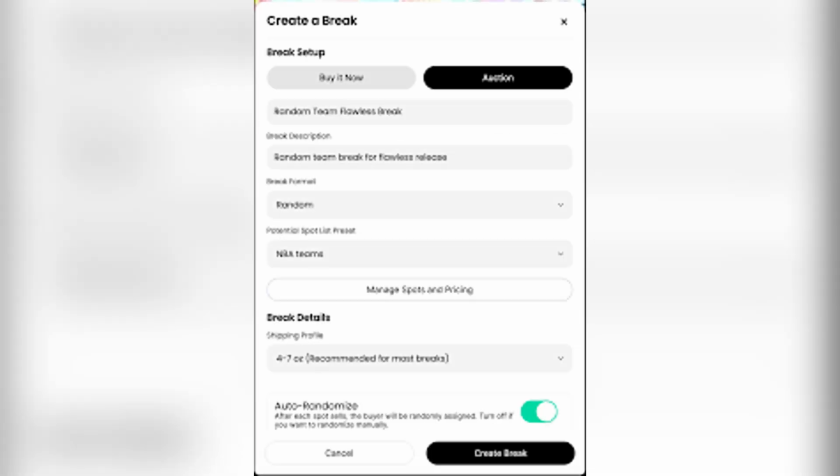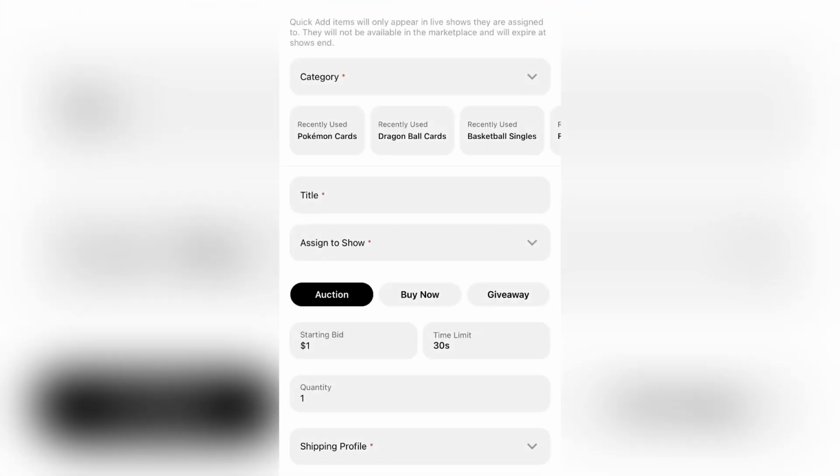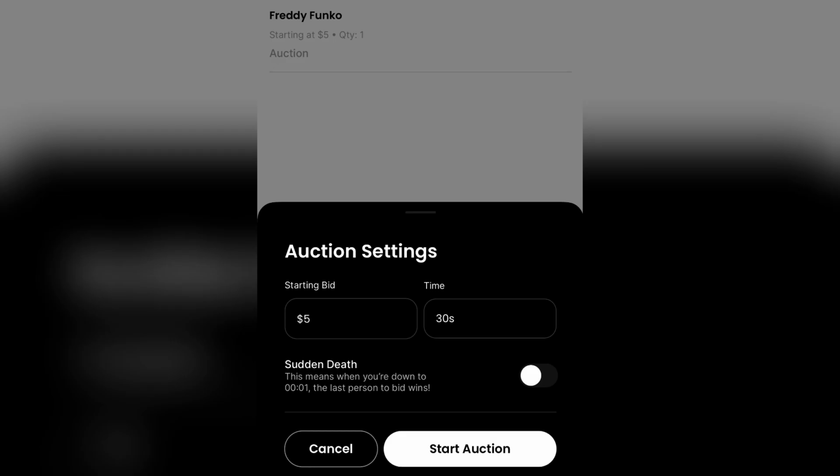Enter your starting bid, the lowest price you're willing to sell the item for, and set the time duration for how long the auction will run. And optionally, you can enable sudden death mode. Toggle on sudden death if you want the auction to end immediately with the last bid, preventing extended bidding wars. And finally, tap Start Auction and your item is now live for bidding.